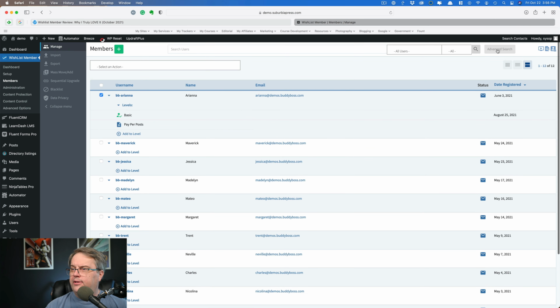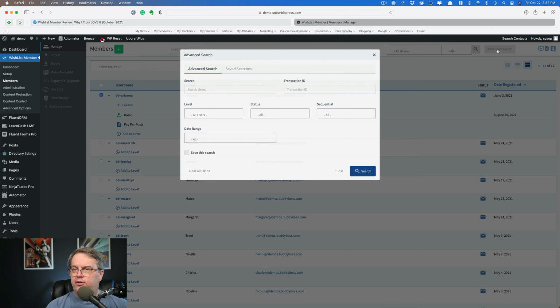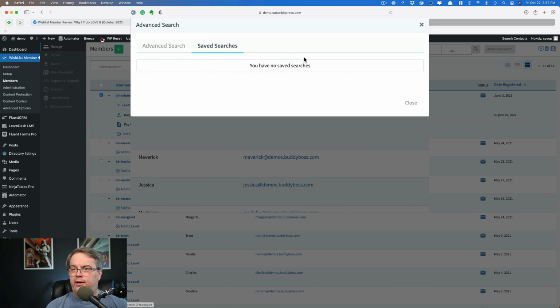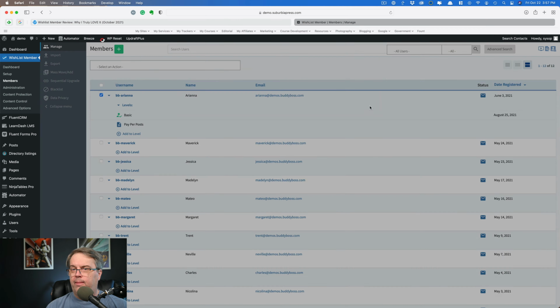But what I really like is that you can save these, and you can also come over here to an advanced search and put these criteria in here, and you can see where to save this search. So if you do things on a regular basis, you don't have to type the same criteria in all the time. You can just simply save the search and then run it when you need to. And then here's where your saved searches will appear.